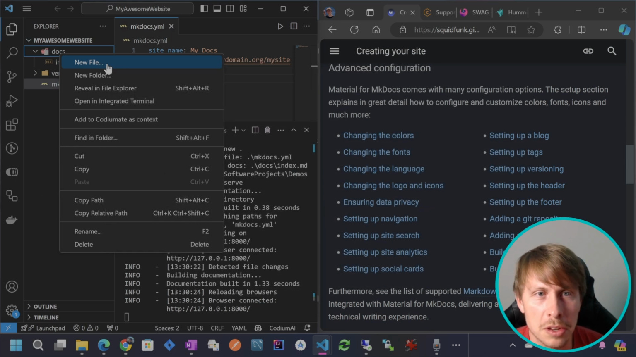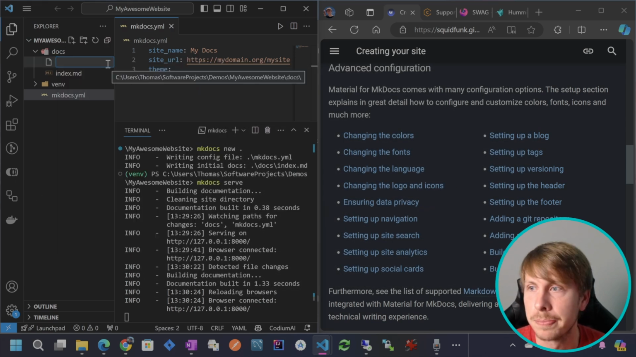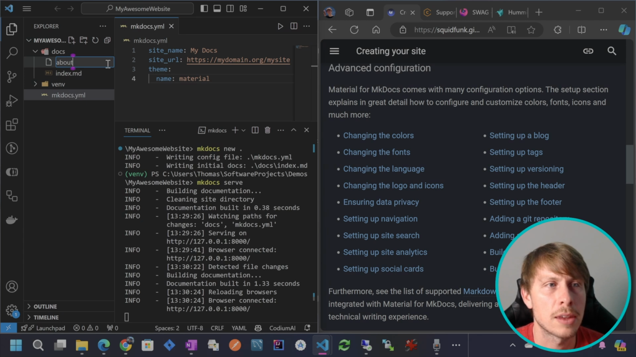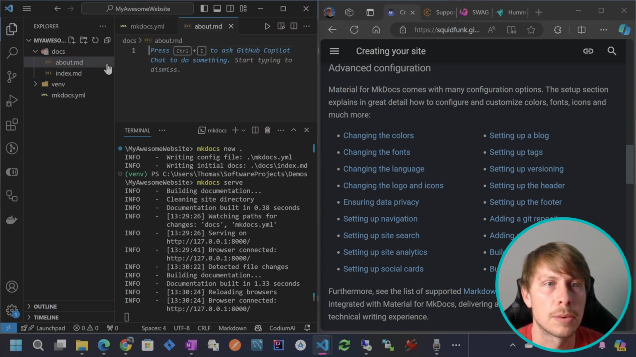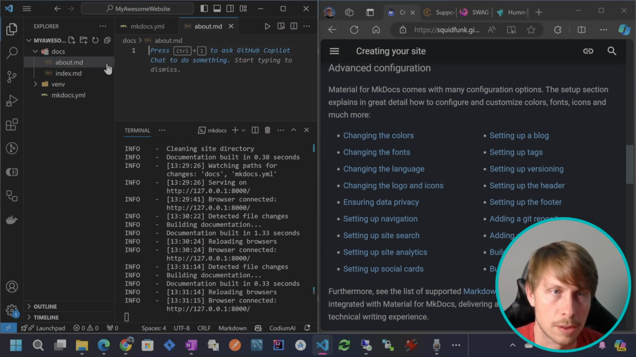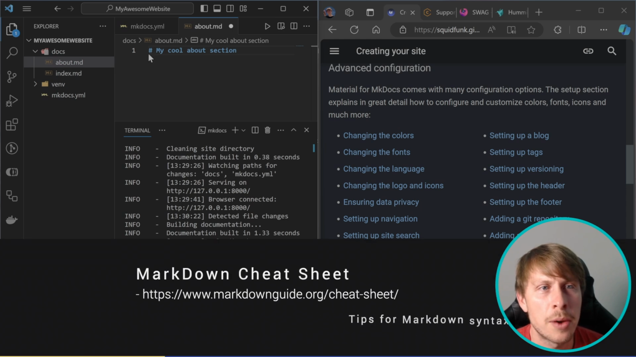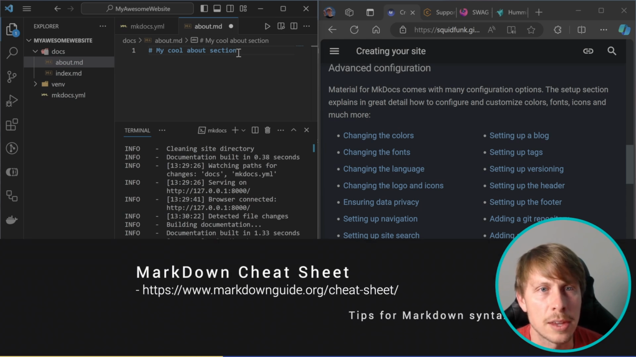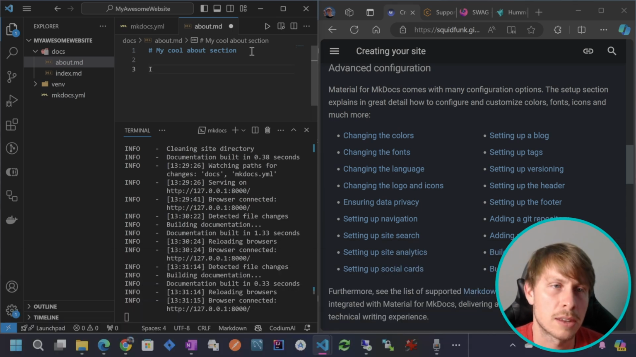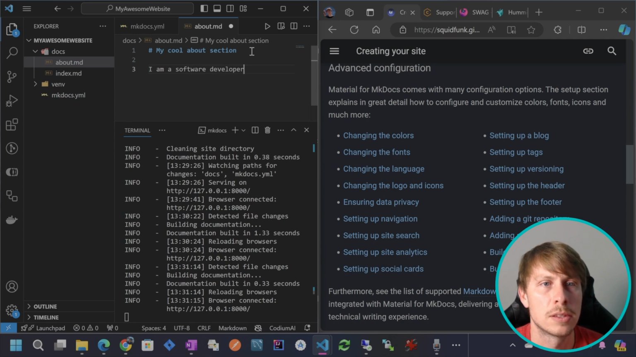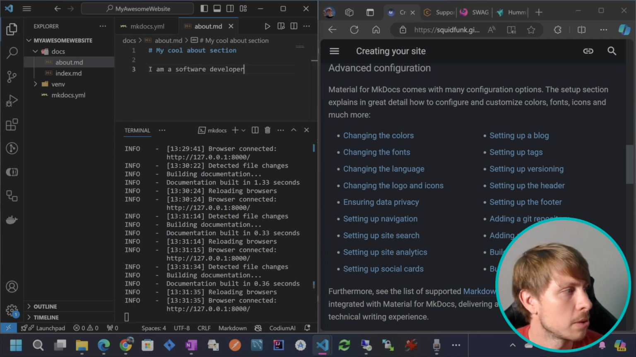So let's go ahead and create a new doc or a new page. And let's just see what it looks like without any additional configuration. So let's create an about.md. And we'll just say my cool about section. That one hashtag means that this is a title. And then we're just going to add some paragraph text. Say, I am a software developer. And let's do a hot reload.